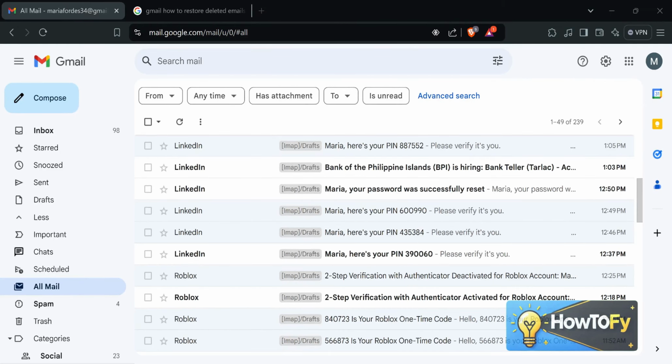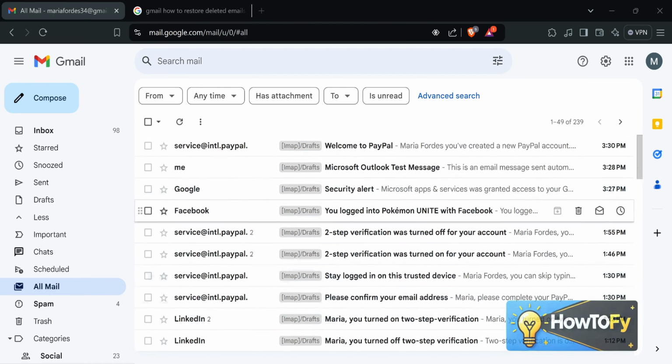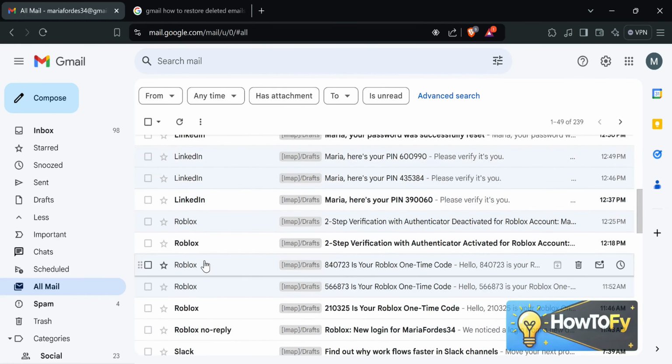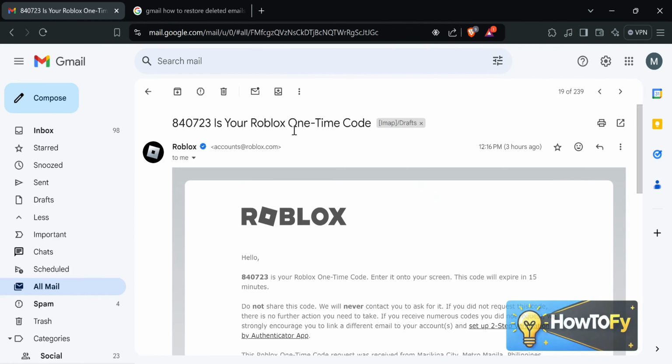In today's video, let me show you how you can automatically move emails to specific folders in Gmail. Now, you can see that I am in the All Mail tab, so all you have to do is click any mail you would like to filter, like mine is Roblox. While you are inside your mail, click the three dots beside Move To.